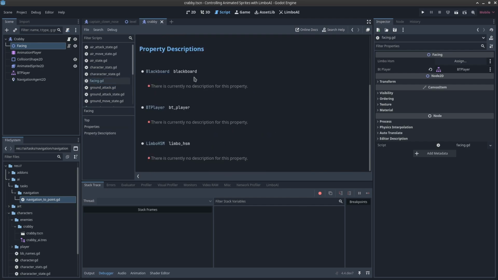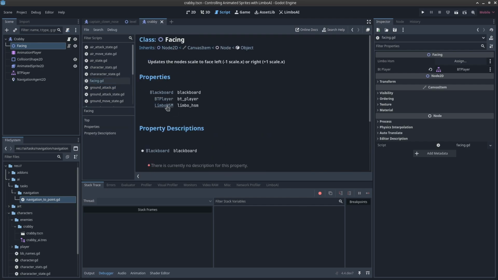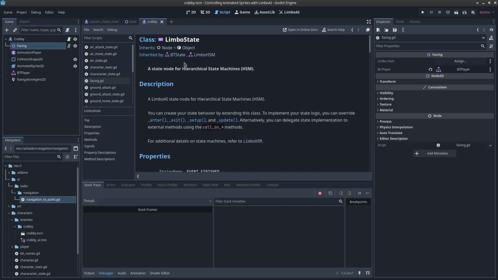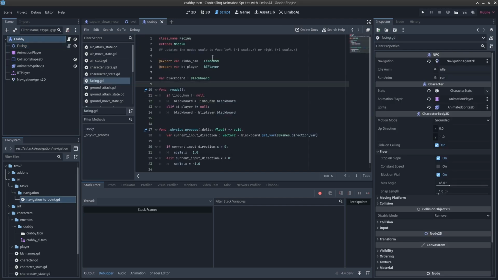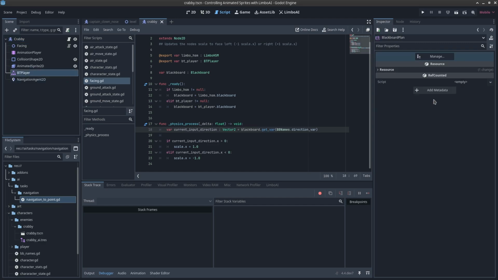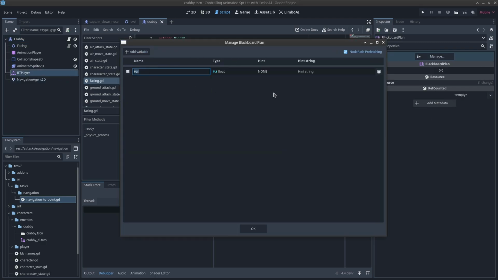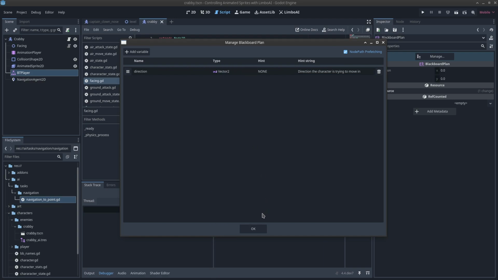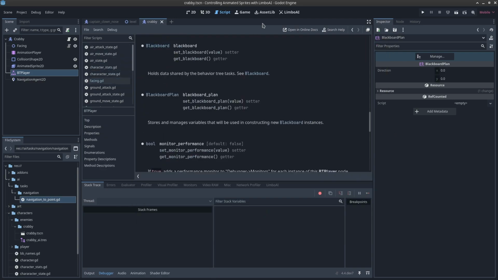I don't know if these inherit from a, hold on, Limbo HSM inherits from Limbo state. Yeah, so they have different base classes, so we can't just use like a parent class here. But this works well enough. So one script just covers both bases, and we need to get the direction var from the BT player. So the direction var on the BT player is not set up. So let's add in the direction var, which is the direction the character is trying to move in, which will be a vector 2. And now, as you might imagine, we need somewhere to set that direction.